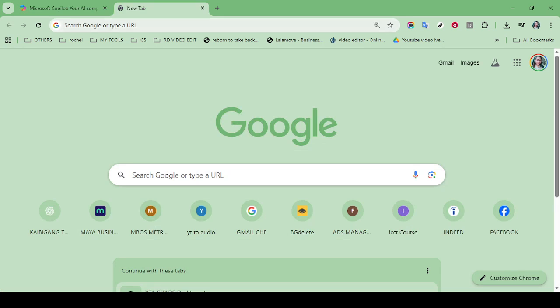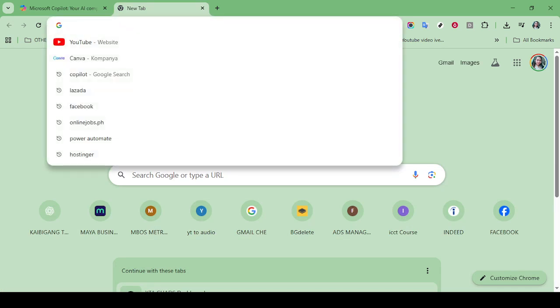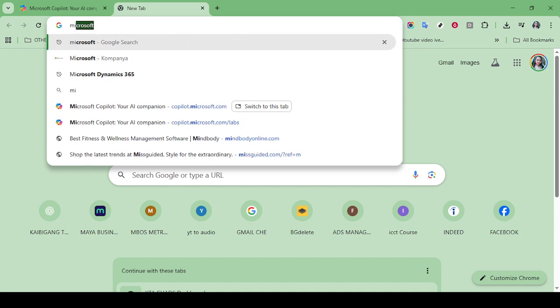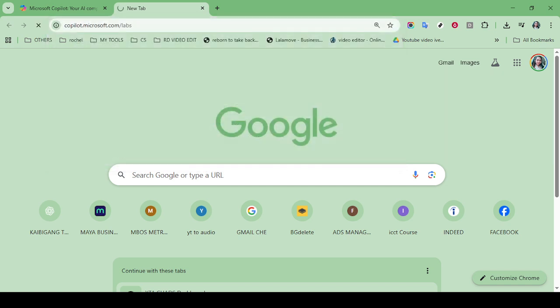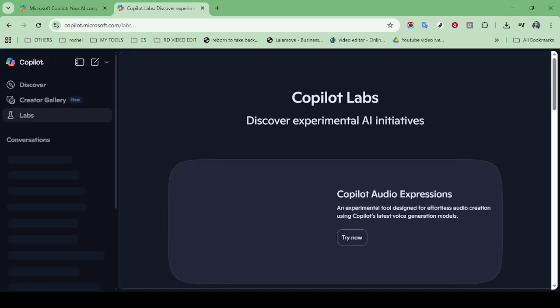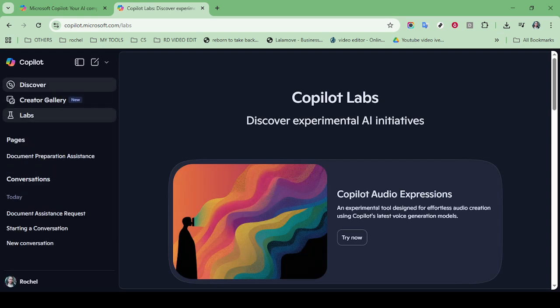This simple action can often resolve minor glitches by refreshing the app's processes. If you're on a smartphone, swipe up from the bottom of the screen to access your recent apps, then swipe away the Copilot app to close it. For computers, click the close button or use your task manager to fully exit the app. After that, tap on the Copilot app icon to reopen it and check if the issue persists.